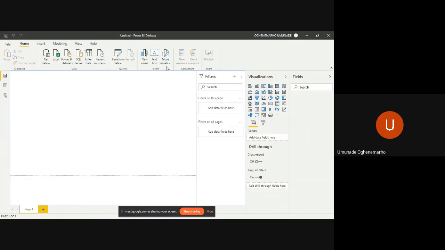More visuals gets visuals that are not default to Power BI from outside sources like apps. So probably you have a Power App that allows you to build applications, mobile applications. So now, if you have that, you could add visuals from there or from files within your data. So under the calculations, you have new measure and quick measure.